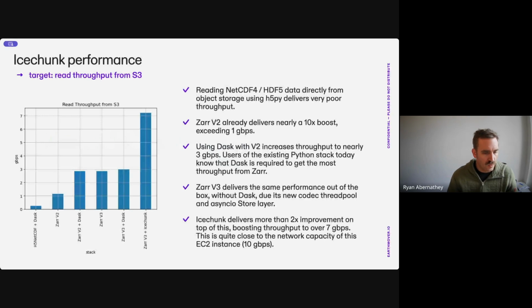So the last impact slide is about performance. We didn't optimize Icechunk for performance yet. What we have done is designed what we think is a good design, and we've implemented Icechunk in Rust. And we have been really excited to see that just those two ingredients are already delivering some pretty transformative performance results, particularly in terms of read throughput.